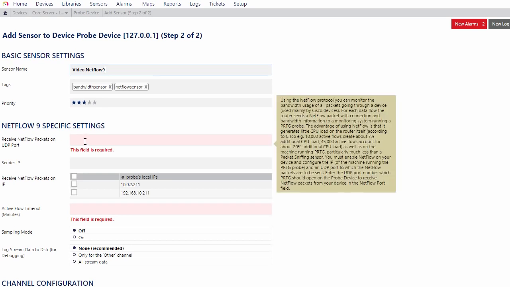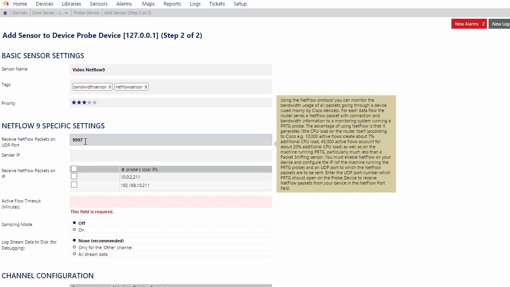I must say what port the NetFlow is sending on. You need to configure on your switch to send the flow on a specific port, and I need to make sure the port matches here. In my case, it's 9997.